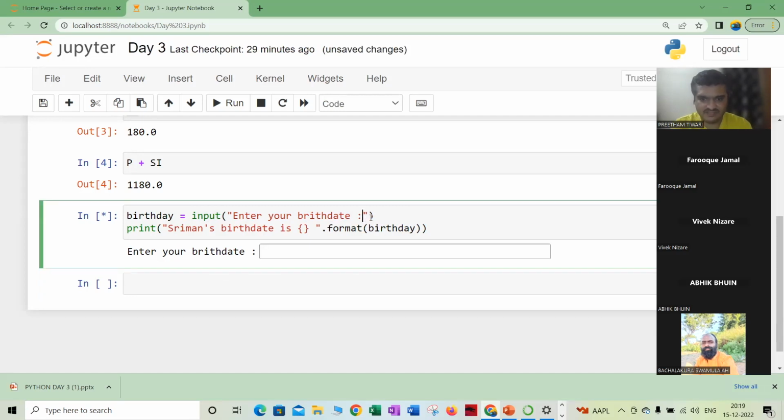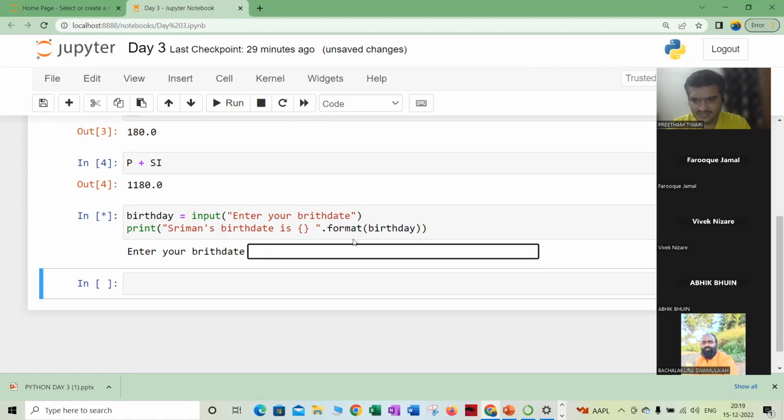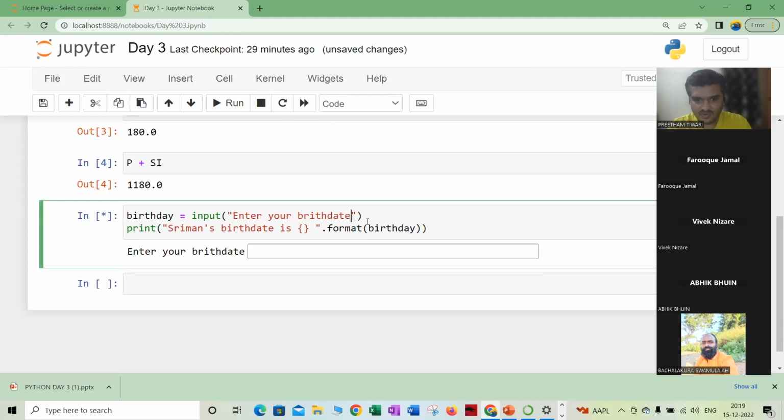I can even remove this. It doesn't matter, Mohammed. I can even remove this and it will still work. That's how English is, right? Just to make it more clear, I had the colon in there. I hope it's clear. Without that also it will work. It's not an issue.